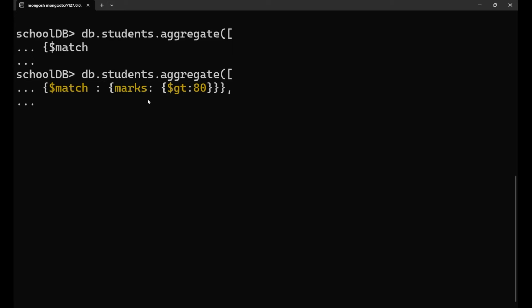Now I want the second stage. For the second stage, I will put the curly bracket again, and this time I'll write the group statement, that is $group, and put the curly bracket like this. Now on the basis of what? I want to make the group on the basis of city. For that, we use _id: $city here. Make sure that you put the dollar sign before the name of the field.